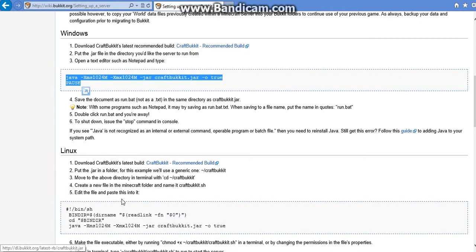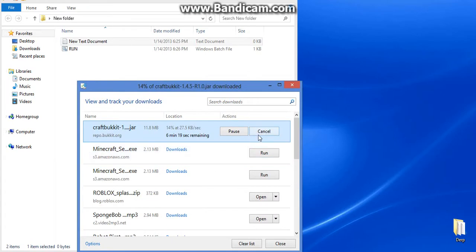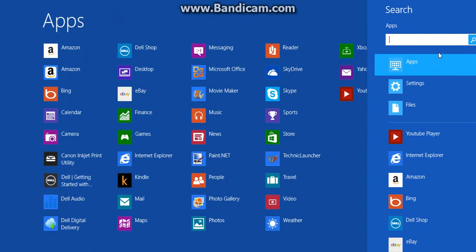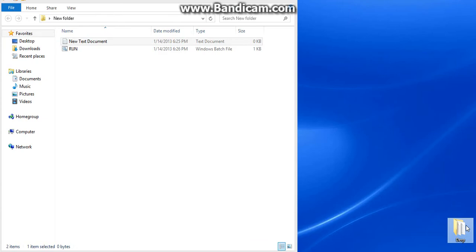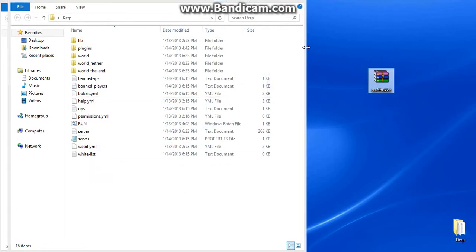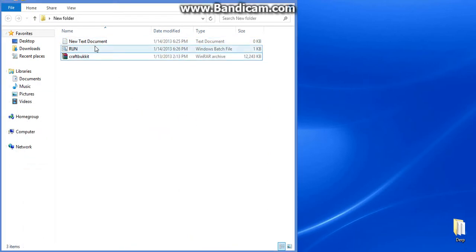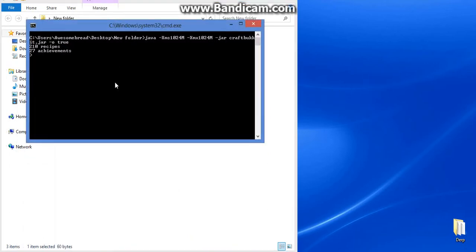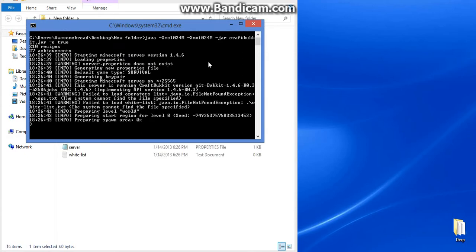Where's that? I already had it. I already have it in here. I'm just going to borrow it out of here. My server. Put it down there. Take it, put it in here. So I got this. Get it started up. And it's working pretty well. It's going to load up everything.